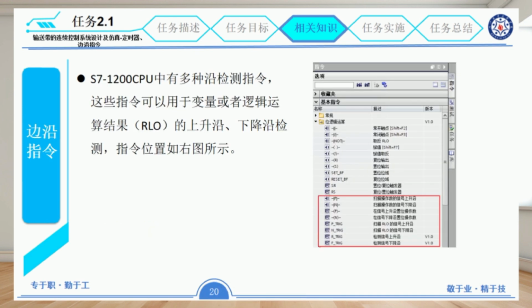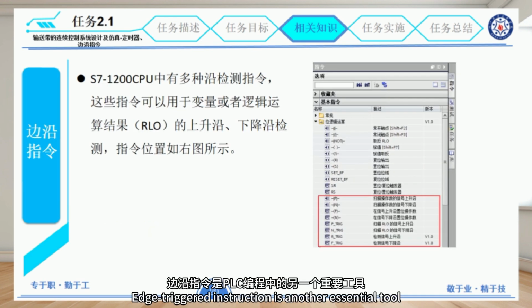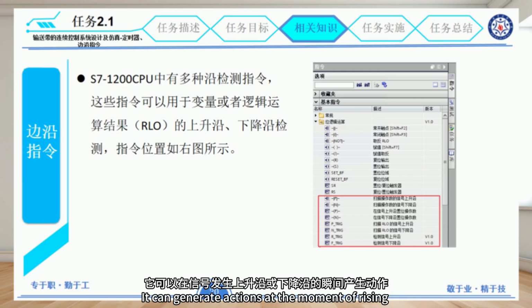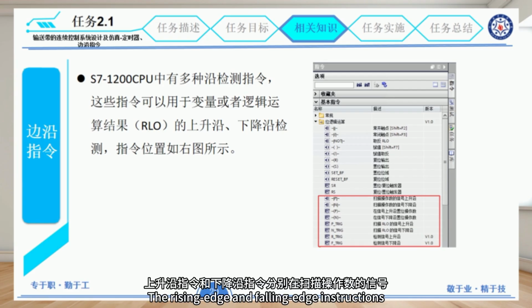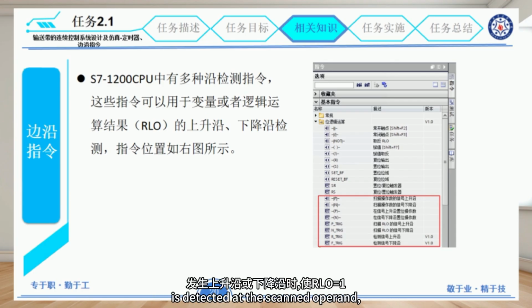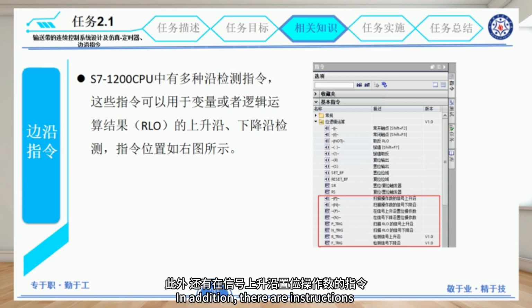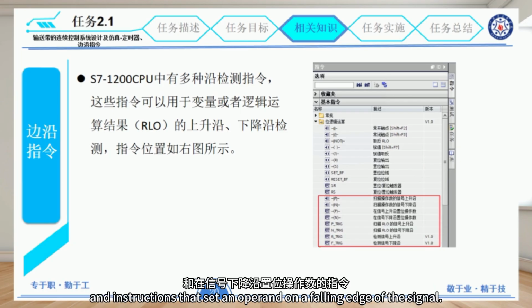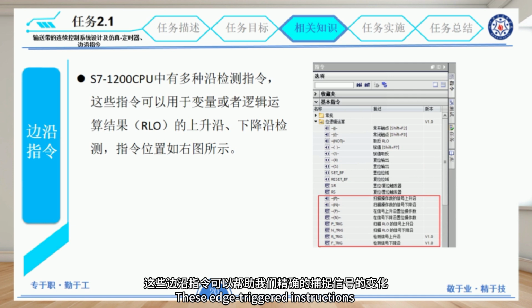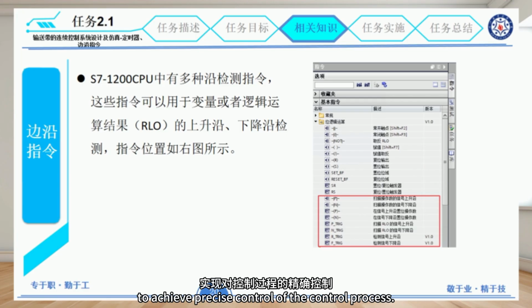Edge-triggered instructions are another essential tool in PLC programming. They can generate actions at the moment of rising or falling edge signal transitions. The rising edge and falling edge instructions set the RLO equal to 1 when a rising or falling edge is detected at the scanned operand, and hold it for 1 scan cycle. In addition, there are instructions that set an operand on a rising edge of the signal, and instructions that set an operand on a falling edge of the signal. These edge-triggered instructions can help us accurately capture signal changes to achieve precise control of the control process.